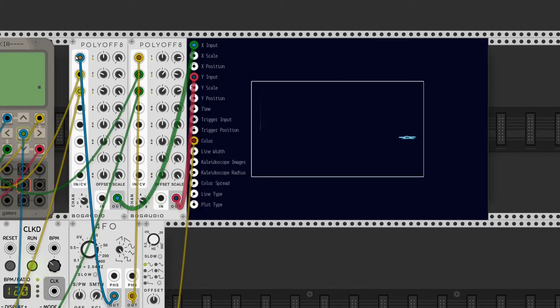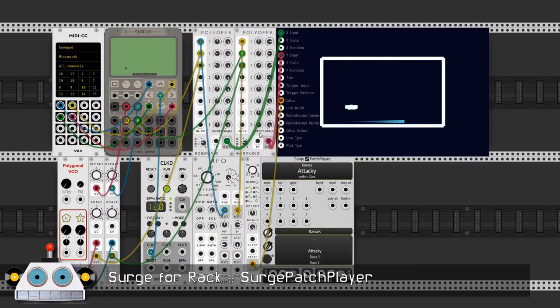It's a bit hard to calibrate it to the right position. Well, it's not exact, but it's almost playable. Let's add a bass from Surge Patch Player.